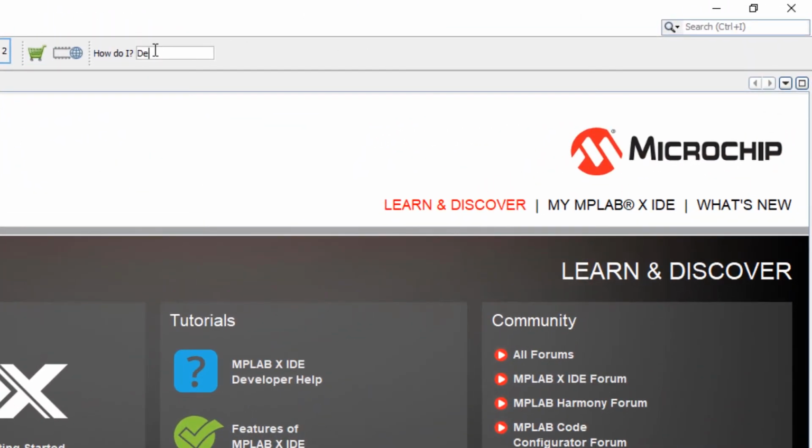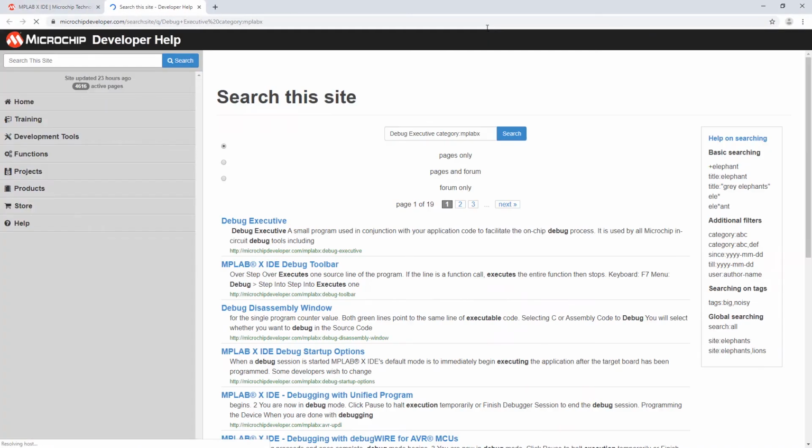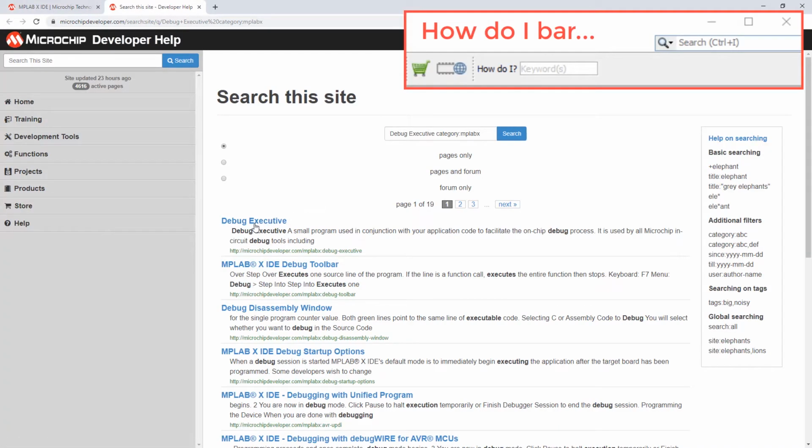You can find a nice article on the Debug Executive by searching the How Do I bar, which searches Microchip developer help.